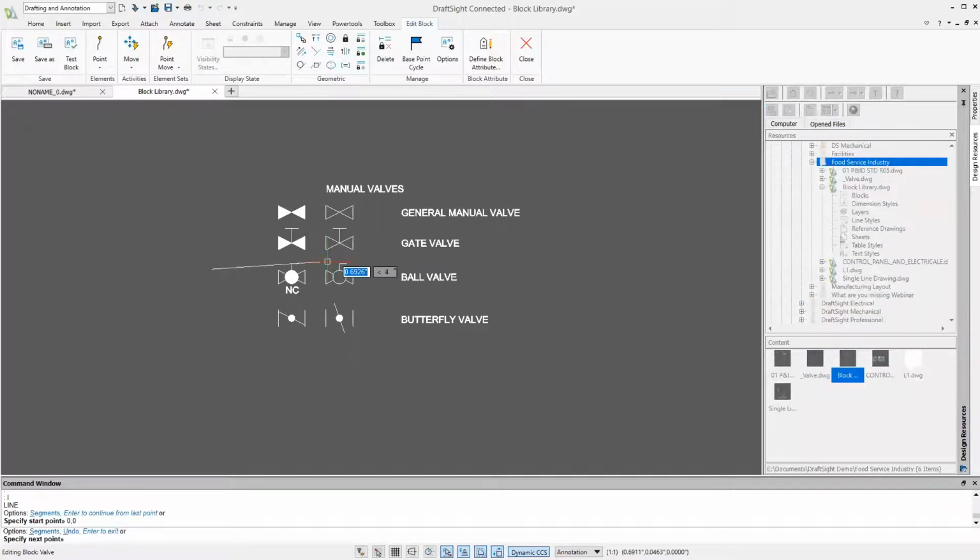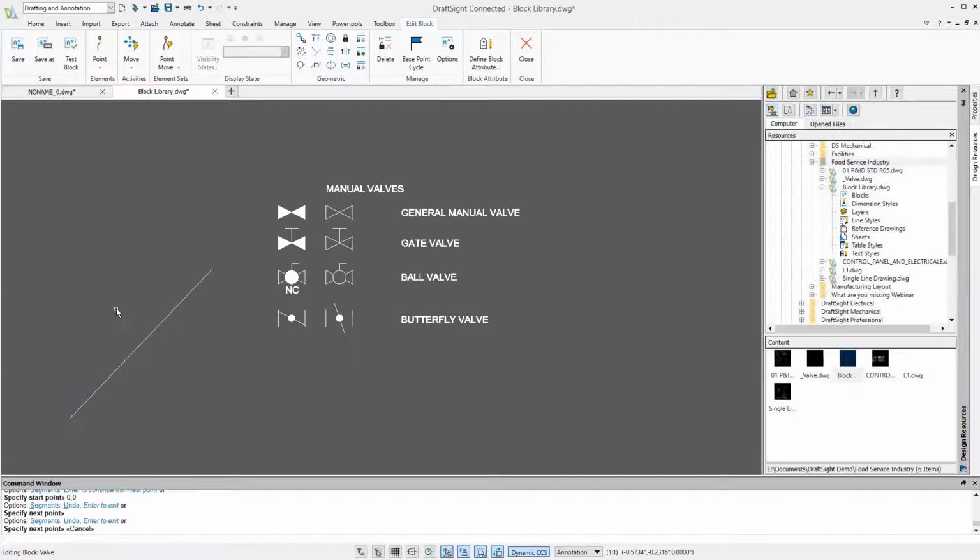I'm going to place a line at 0, 0, which is the insertion point for the block, as a reference. We're going to delete that later, but this will help us align all of the blocks. There are 3 areas of custom blocks that we need to concern ourselves with. If you look up on the ribbon toolbar, you'll see elements, activities, and element sets.